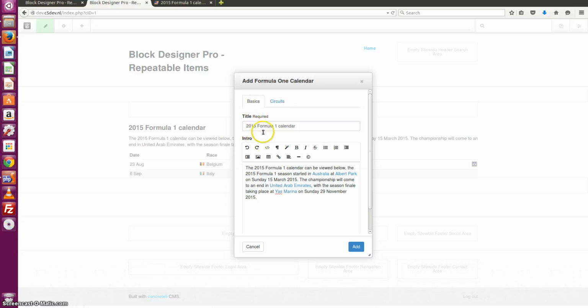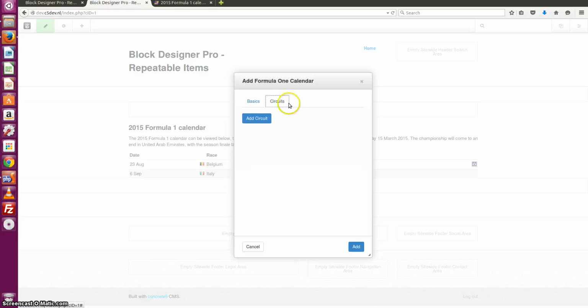You have all the normal fields right here and the grouped fields in a new tab, where the tab name is the one you named in your block designer configuration. You can see here the add circuit, that's the add text we entered. So we'll be entering circuits now.